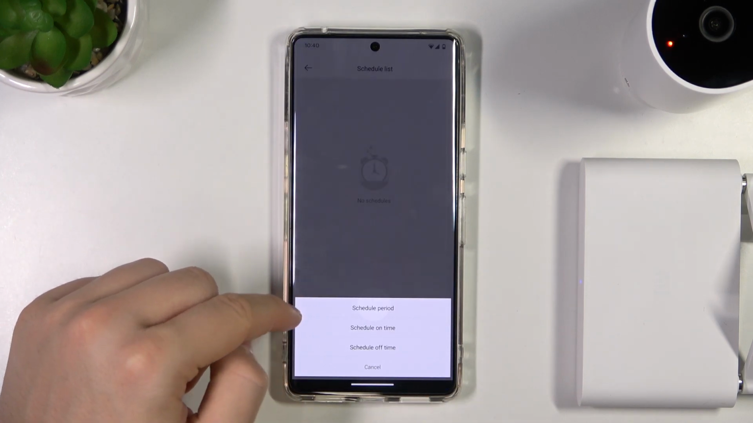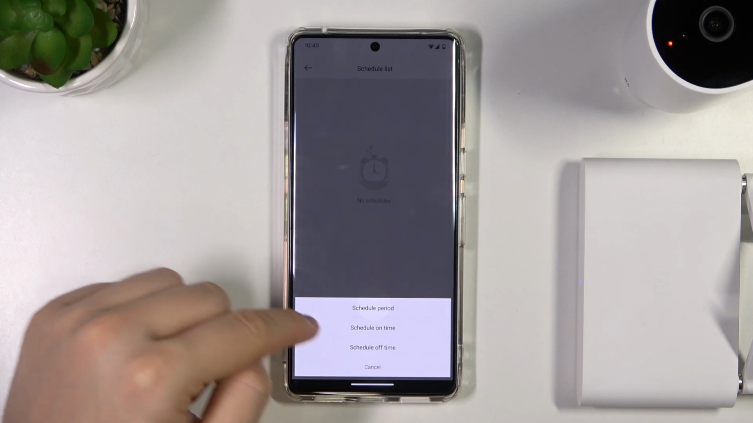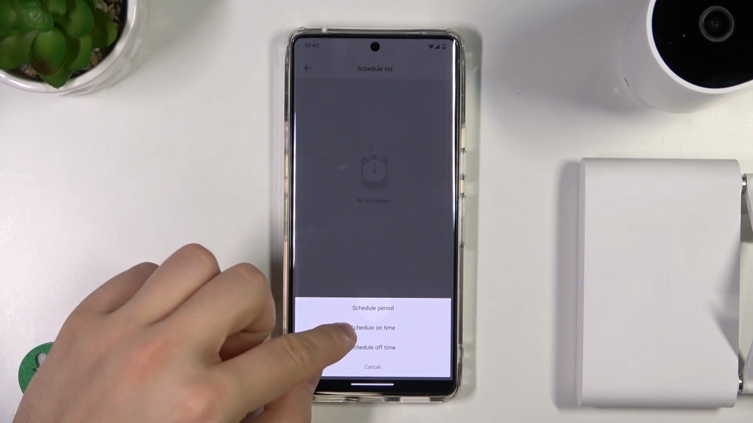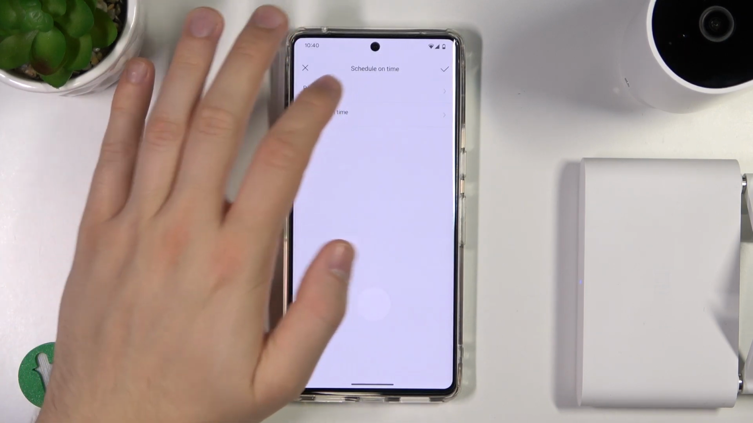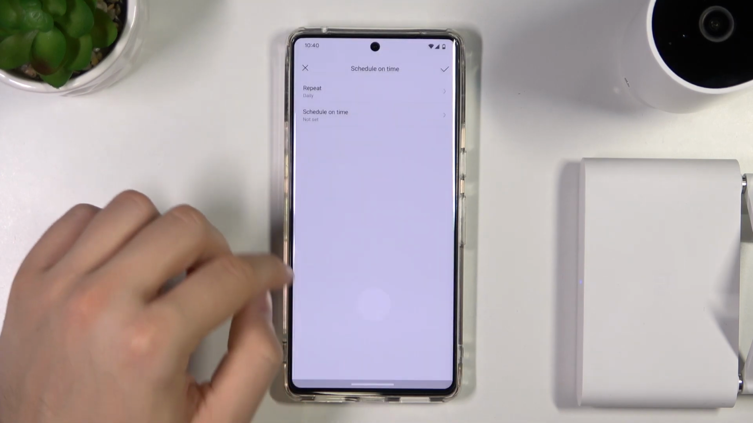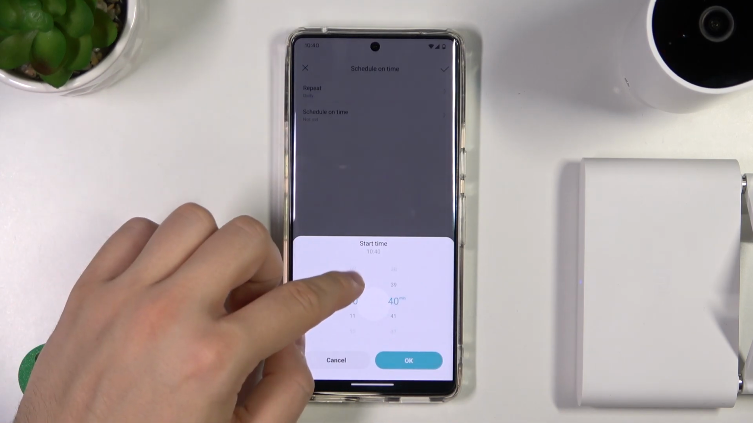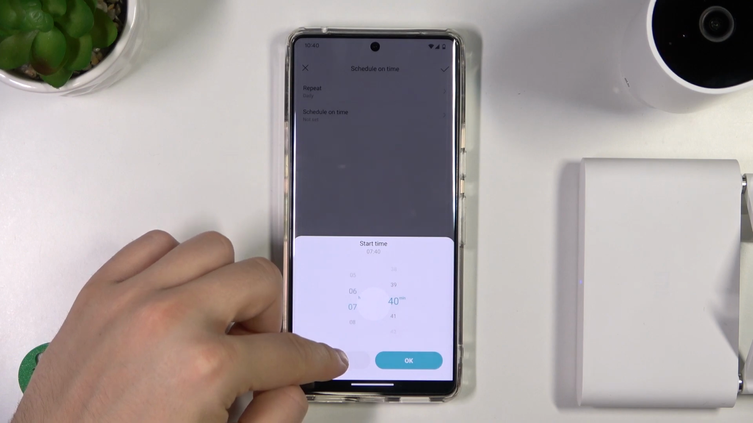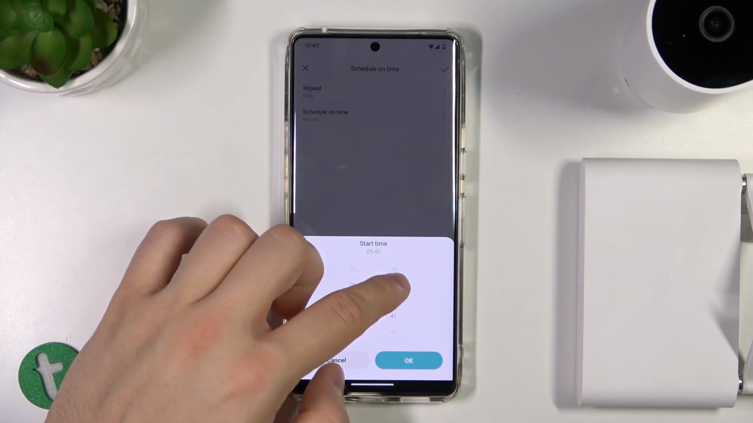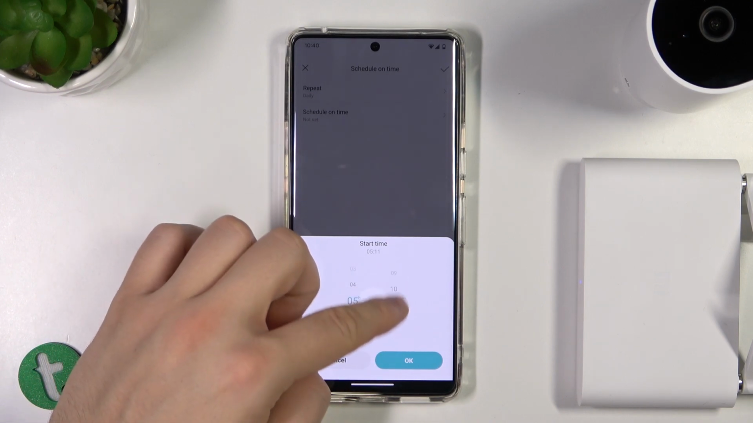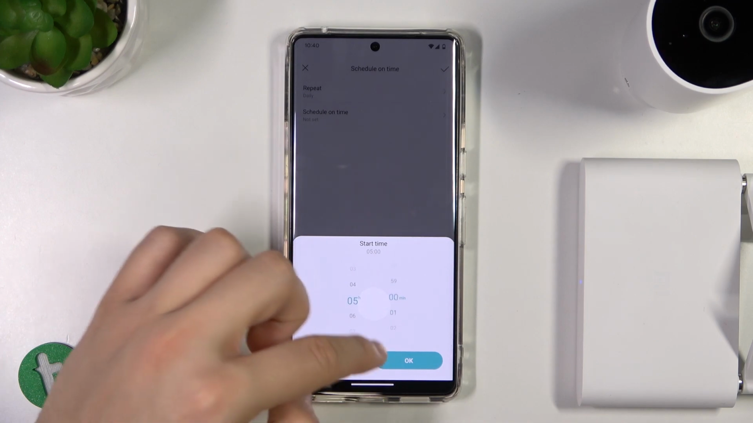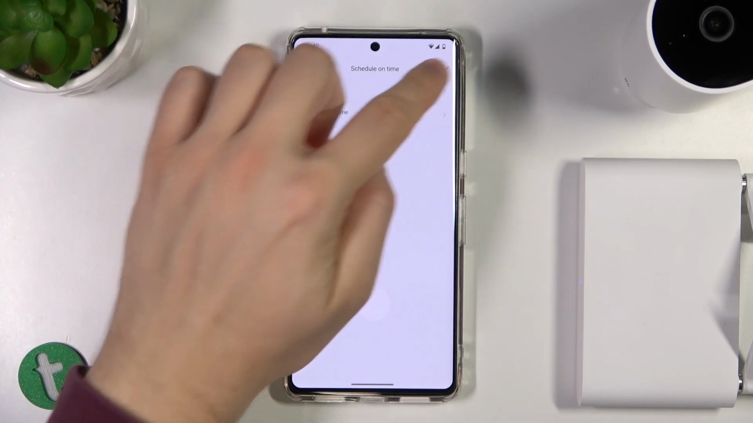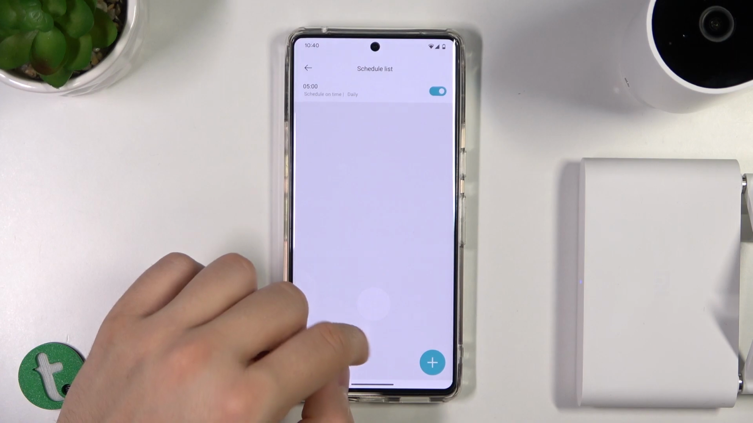Here we can find schedule on time, schedule off time, and schedule period. Let's pick schedule on time. I would like to repeat daily, and I want to start 5 AM. Click OK to confirm, tap right here, and it's enabled.